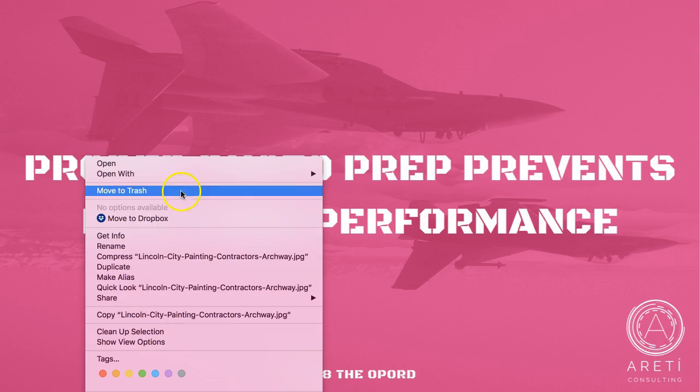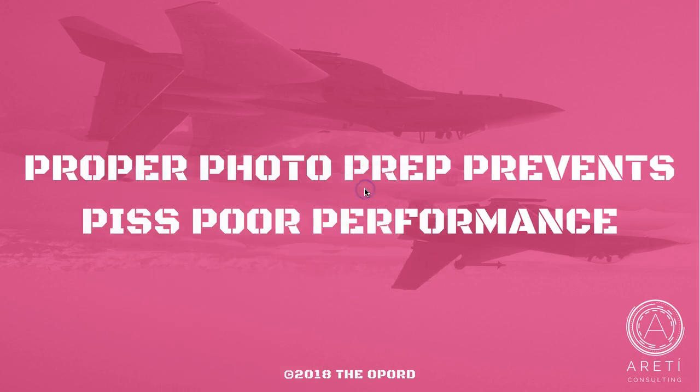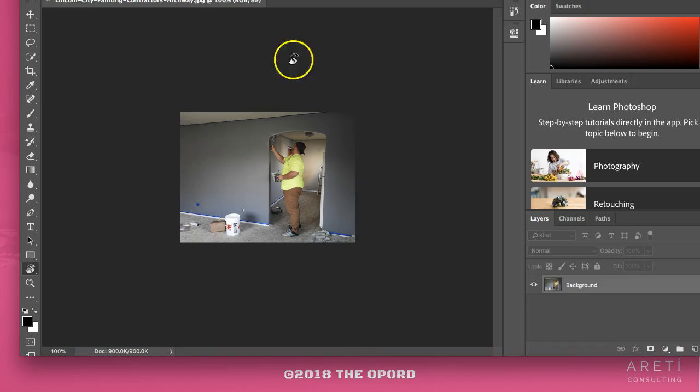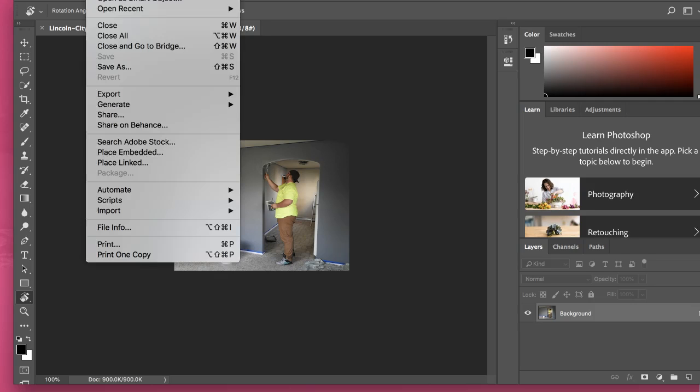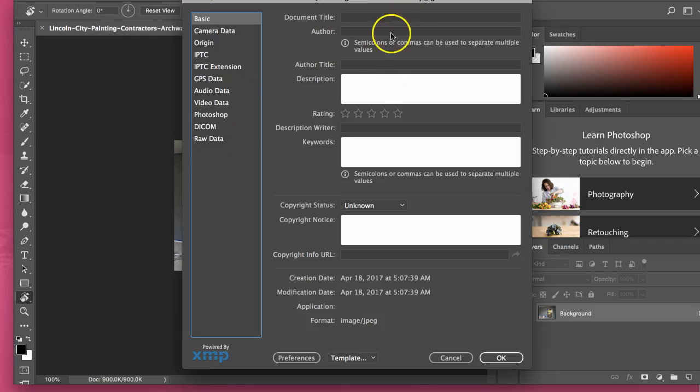And we're going to open it for you. And so here's our picture. I'm going to bring this down so you can see it. Up in your top bars, you can click on file info, and it's going to bring you, this is completely blank right now, and it should be.